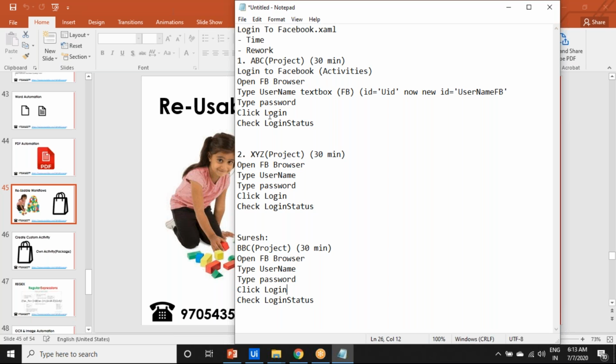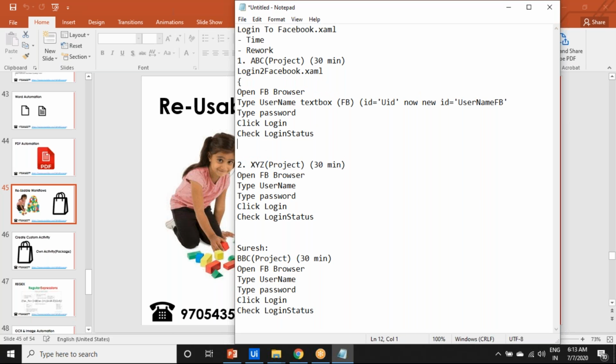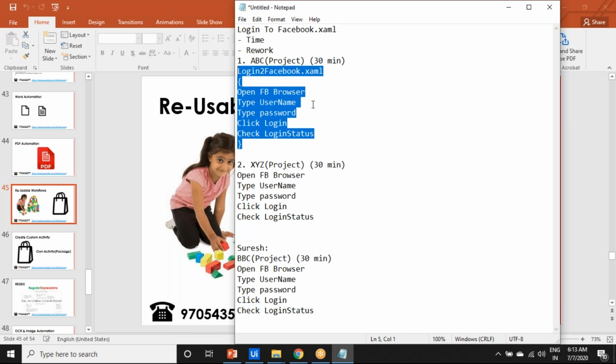Here itself. So suppose, for example, you use a separate component. Just imagine here, login to facebook.xaml. You created a separate XAML, and that XAML has all these things. So you created a separate workflow. What is the purpose of this workflow? The login to facebook.xaml will open the browser, log in with username and password, log into that Facebook and give the status.